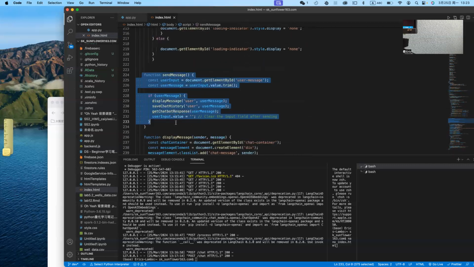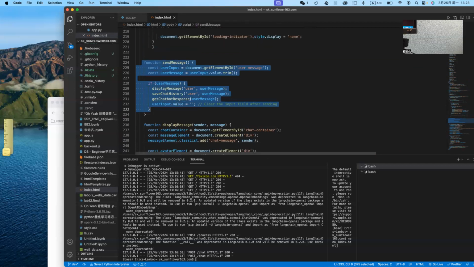If the user clicks send, it will call this JavaScript function, send message. This send message has some JavaScript functions inside, which are display message, save chat history, and get chatbot response. It basically displays what users input, saves the chat history, and sends the user message to the chatbot.